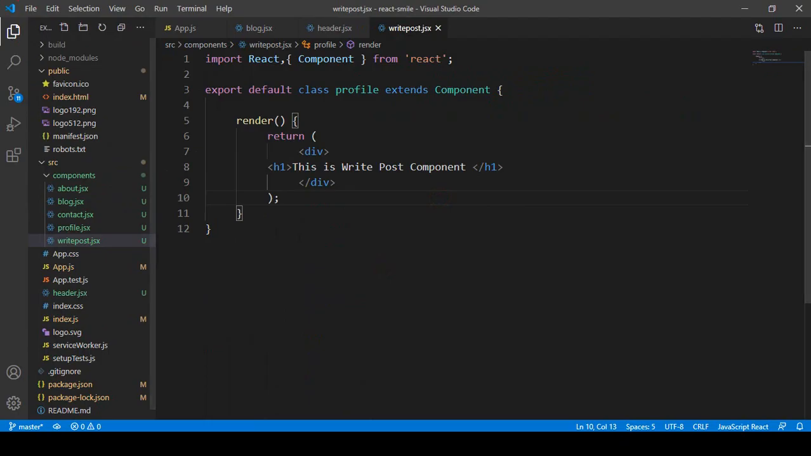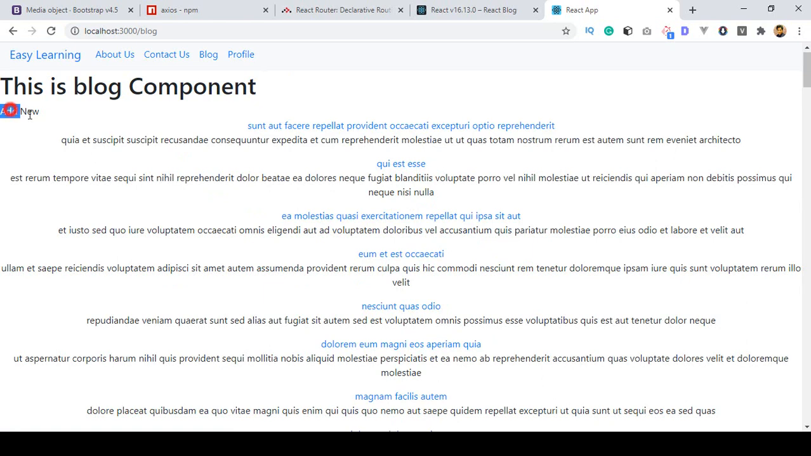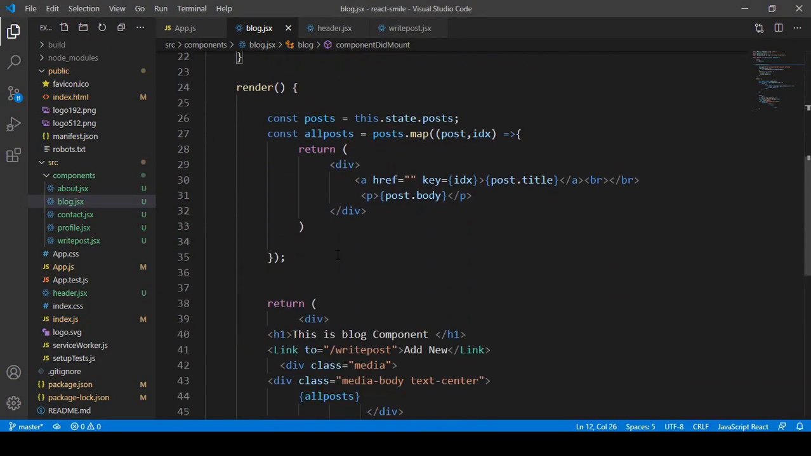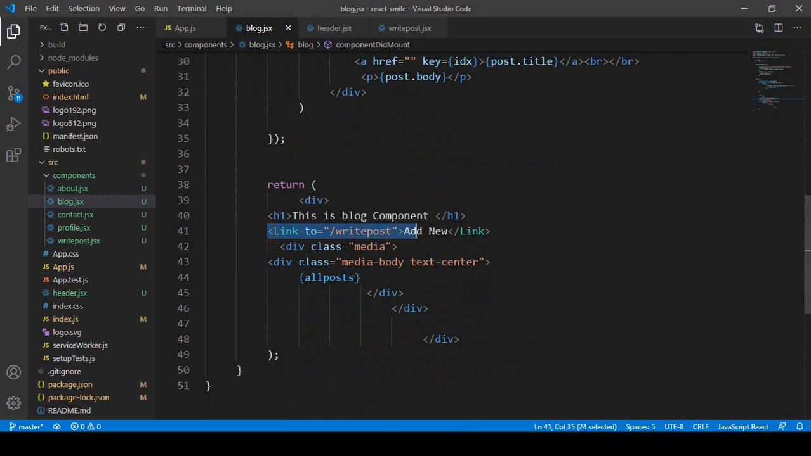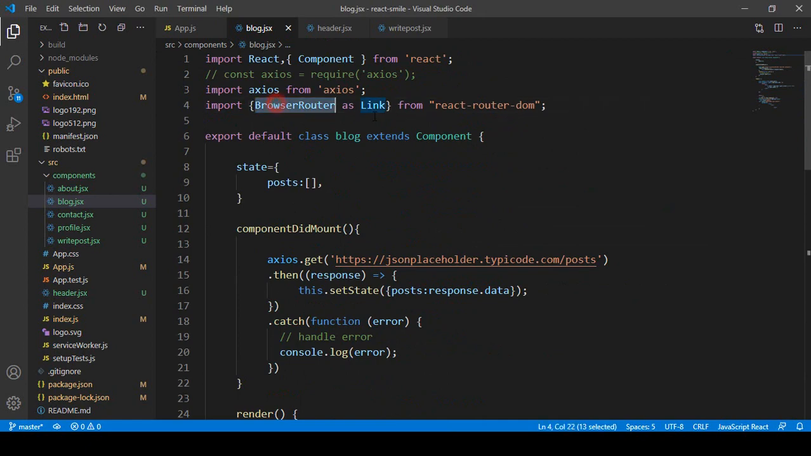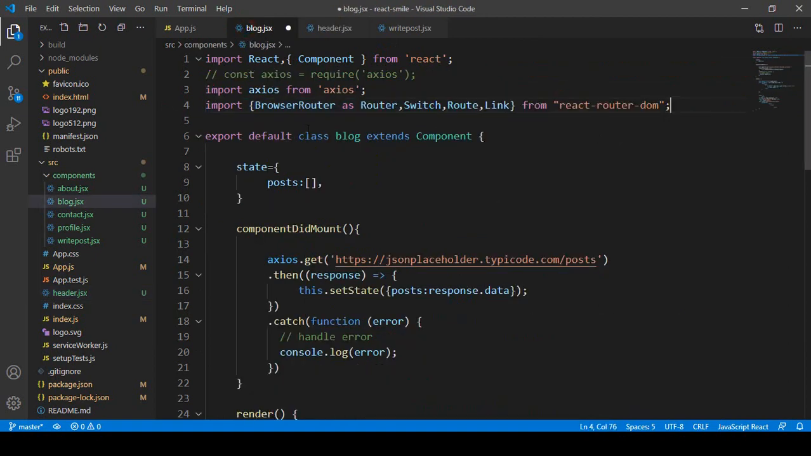Click save all, and now if you refresh it, here it is not getting any link. I already put that link. That means here I have put that link to this component as add new, and also I added our browser router as link. So better I change it. I want to copy it. I just take the whole one, copy it from our header, and then here I update that part. So here I added that router, switch, router, and the link.